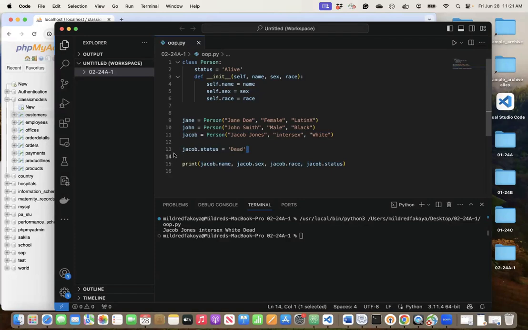So we have said that when we define functions inside a class, we call them methods. We call them instance methods. All of these are called instance methods. We always use self as the first parameter. Now, we've done all of this.